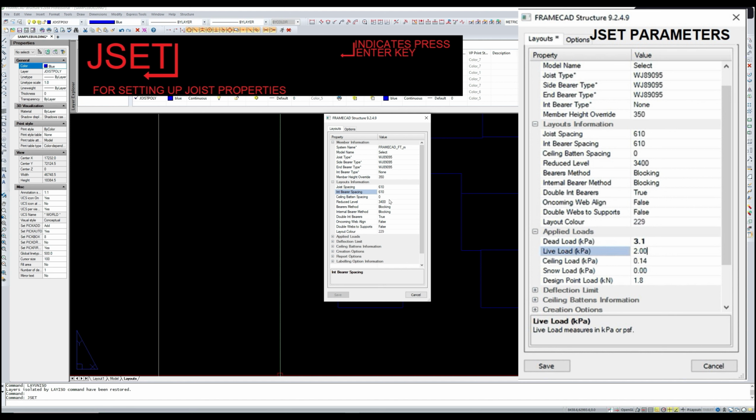Ceiling spacing. Reduce level 3400, that is the top of the joist. The wearer method is blocking. We have other wearer methods, such as underline, inline, alternate blocking, but blocking is preferred. The interior wearer method is also blocking. Double interior, let us keep it true. Walls, then layout color. Then come to the applied load.